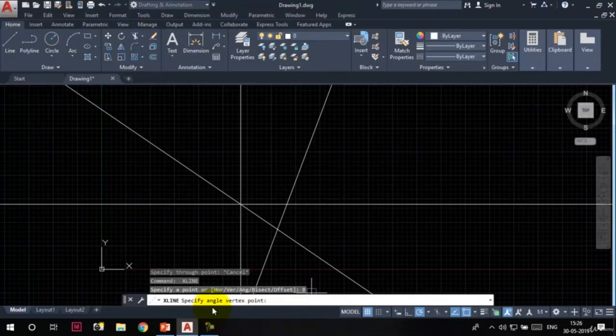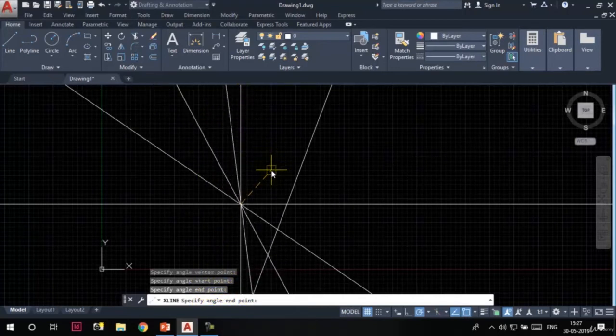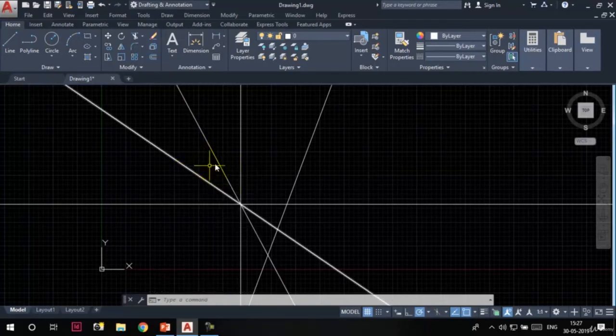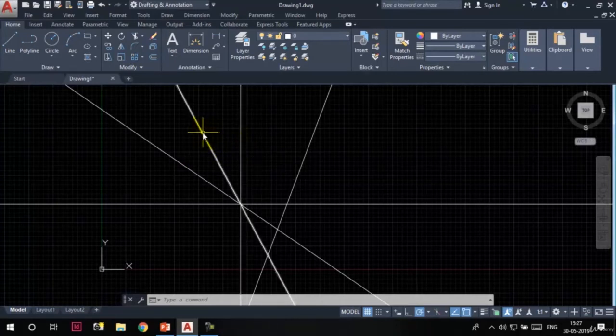Now the command line says specify angle vertex point. For these two lines, this line and this line, the vertex point is this. So I'll click here to specify the vertex. Now specify angle start point. So I'll click on this line to specify the angle start point. Now I have to specify the angle end point. So I'll click on this line to specify the angle end point. Then I'll press the Escape key to exit the tool. Now if you measure these two angles, the angle between this line and this line, and this line and this line, both the angles will be equal, as this construction line has bisected the angle between these two lines.